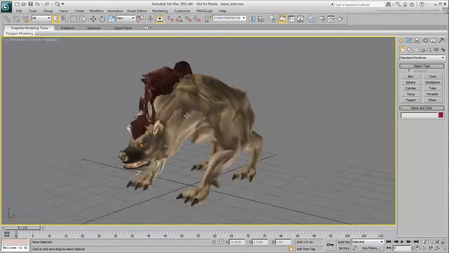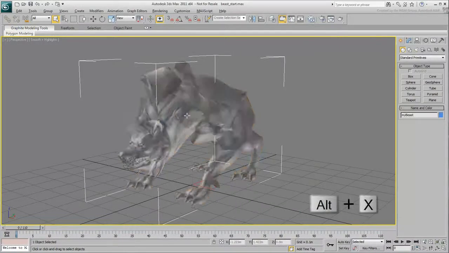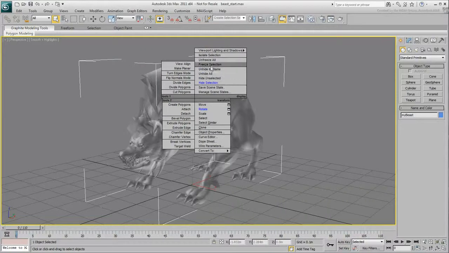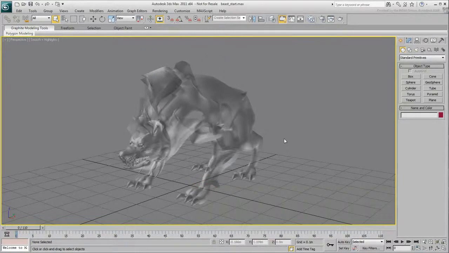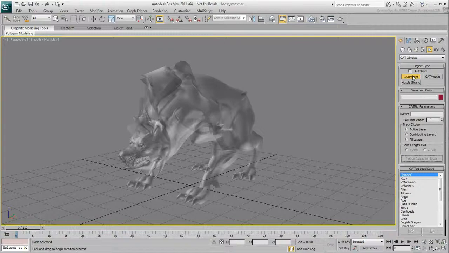Select the creature you will work on and press Alt-X to enable X-ray mode on the mesh. Next, freeze the mesh so it doesn't impede your work as you build the skeleton. To create a rig, go to the Helpers panel and select the CAD Objects list. Click the CAD Parent button. Make sure the CAD Rig preset reads None and click and drag under the beast mesh.